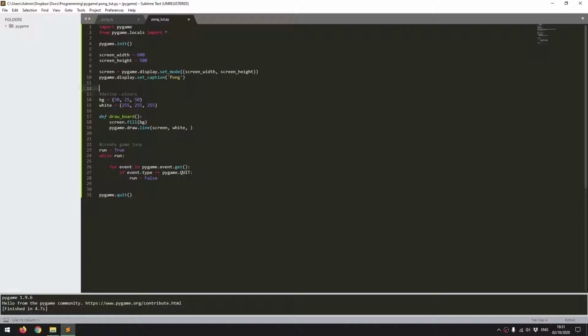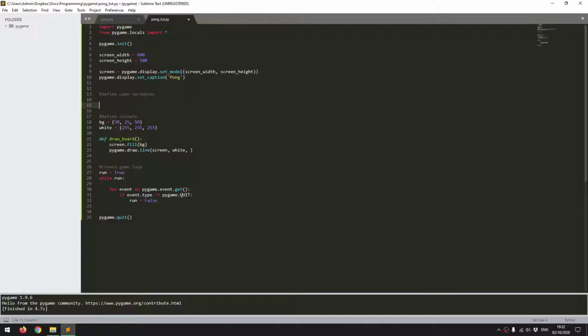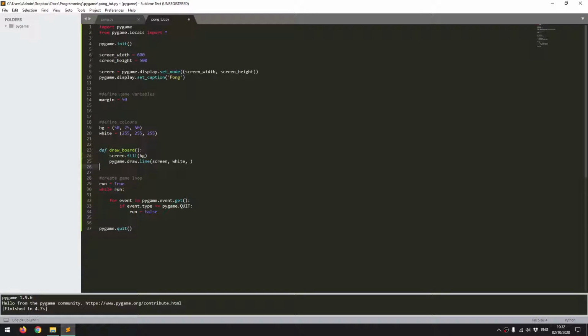So I'm going to define this height first because it's going to make it easier for me to play around with it if I want to move that margin up and down. So I'll say define game variables. And this is where I'm going to keep the majority of my variables, which I'll add to as the game grows. I'll say margin is 50 pixels, and then I'll come back down here and I'll set my start position.